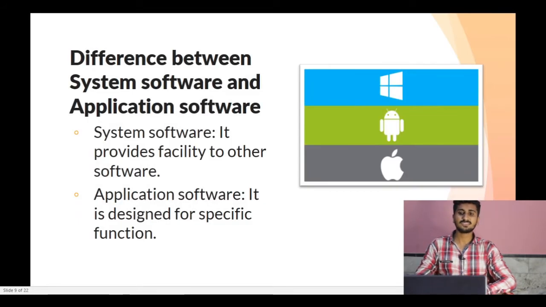So what is difference between system software and application software? There are two types of software. One is system software and other is application software. What is system software? System software is an operating system which gives us services, which provides us functionality to use other software. And what is application software? Application software is used for a particular task, specific function.